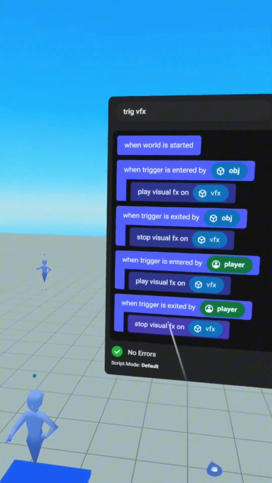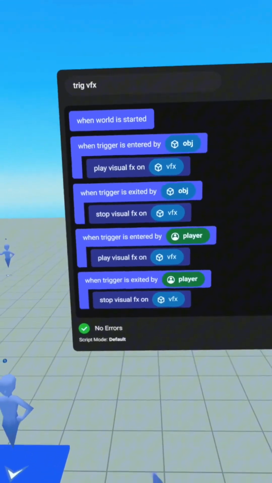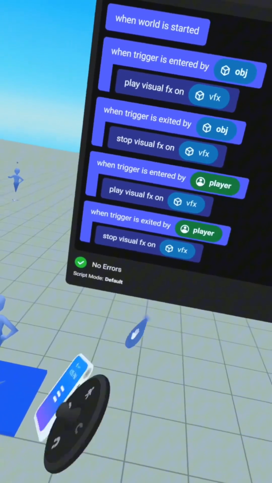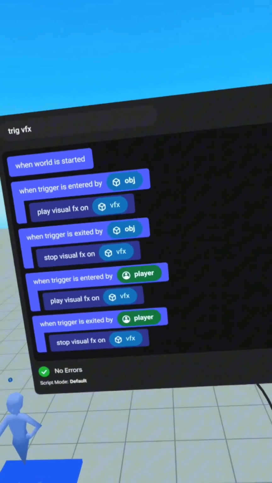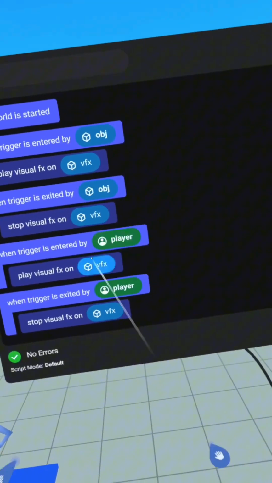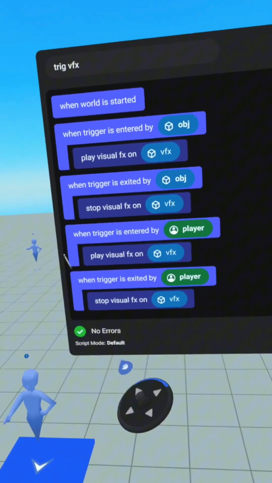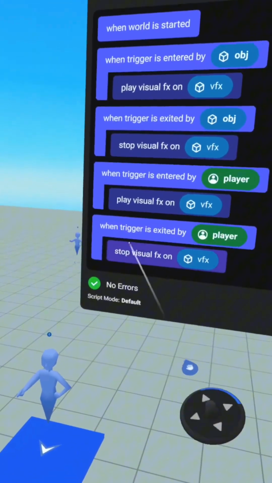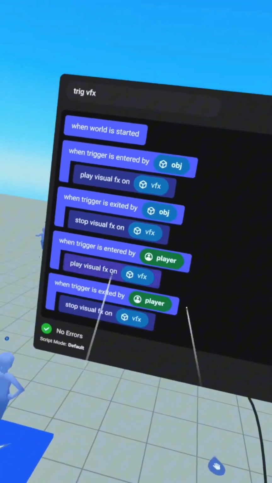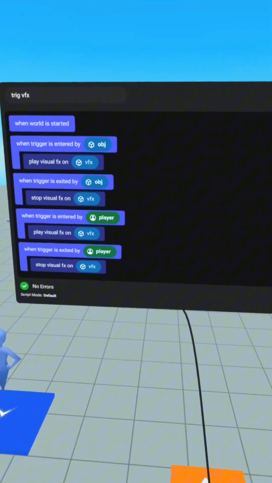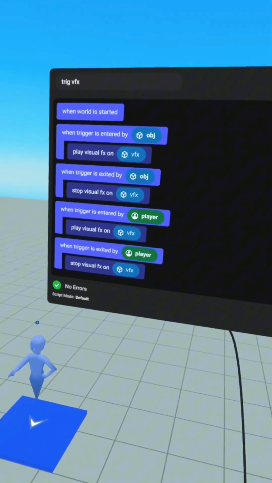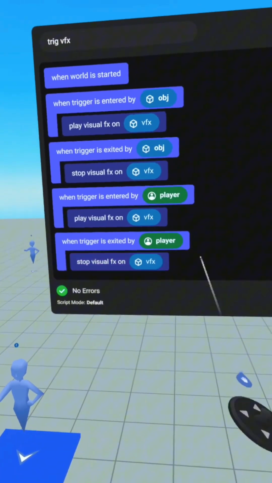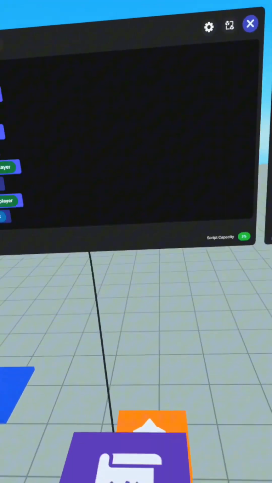So the reason that I have stop visual effects on visual effects is if, for example, you wanted your VFX to loop over and over, play over and over again when an action was received. So when triggers entered by player, you set the visual effect to loop, so that would start the visual effect and the thing would loop. And once you exited it, if we didn't put stop visual effects on visual effects, then it would continue once you left the trigger. So in order to get it to stop the loop, you would have to put in stop visual effect on visual effect.